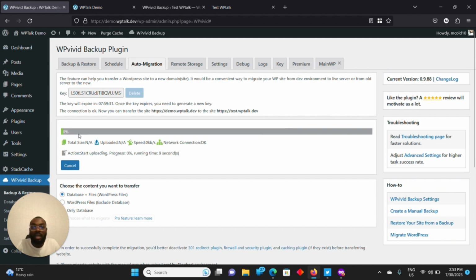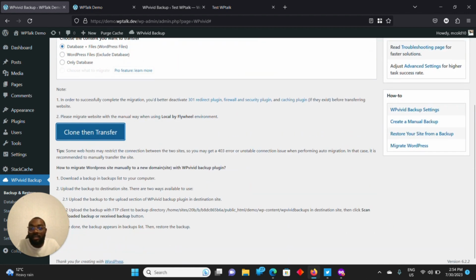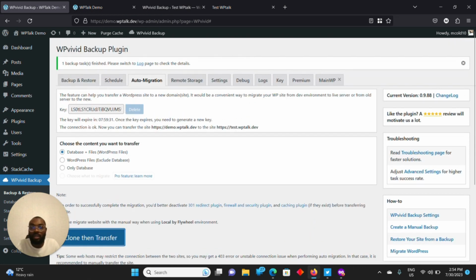The time to complete depends on the number of files you have on your WordPress S16 website. If you have up to 1 GB of data, it's definitely going to take some time. But if your website size is not that much, it should be done in less than 1 or 2 minutes. Yeah, so this is done now. What this plugin does is it will first back up the website and send the data to the other website. All right, so this process is complete now.